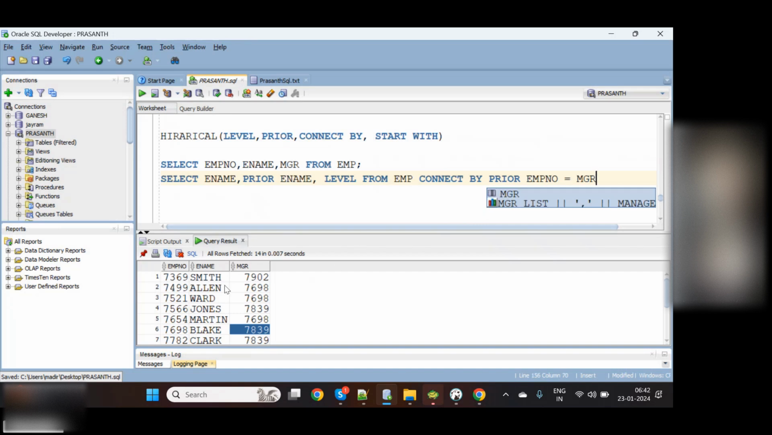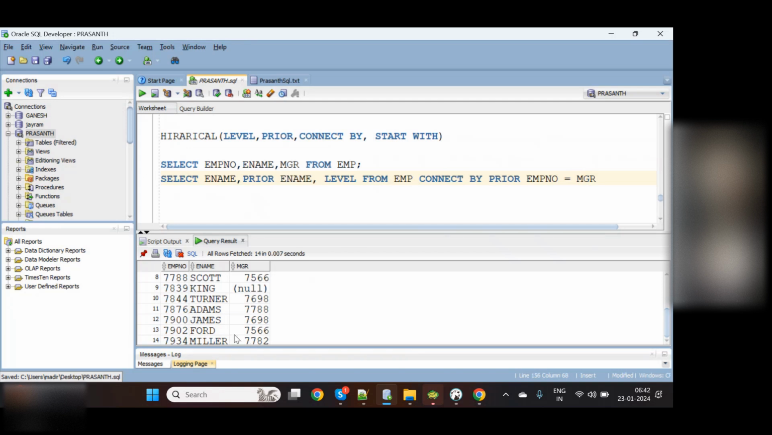That means I'm saying who is above Smith is nothing but MGR. PRIOR employee number is equal to MGR. That means this employee number, I am just pointing it as employee number. So 7902 is nothing but Ford. Here I am equating with employee number. So that's why with this PRIOR name now I will get the manager name. We'll see.